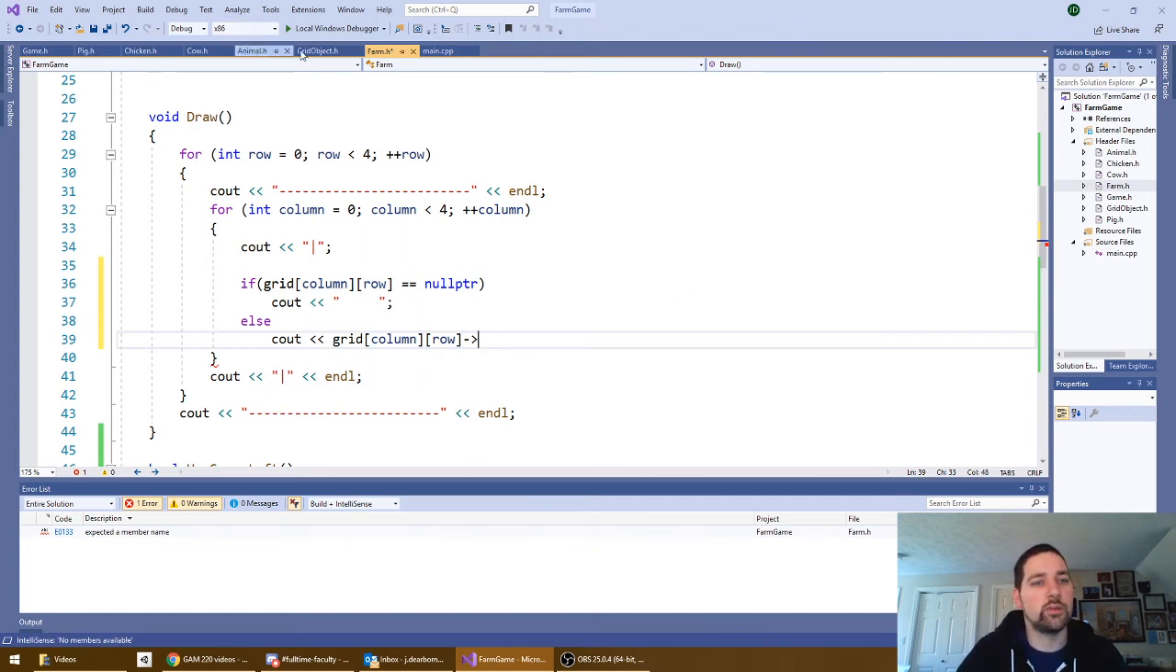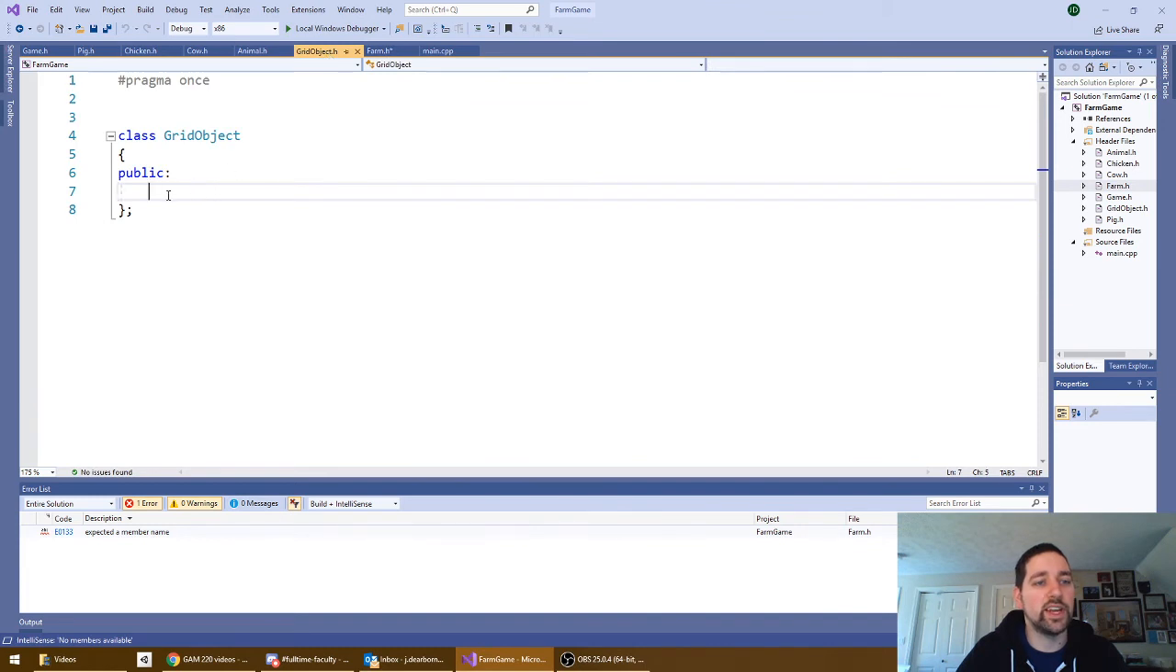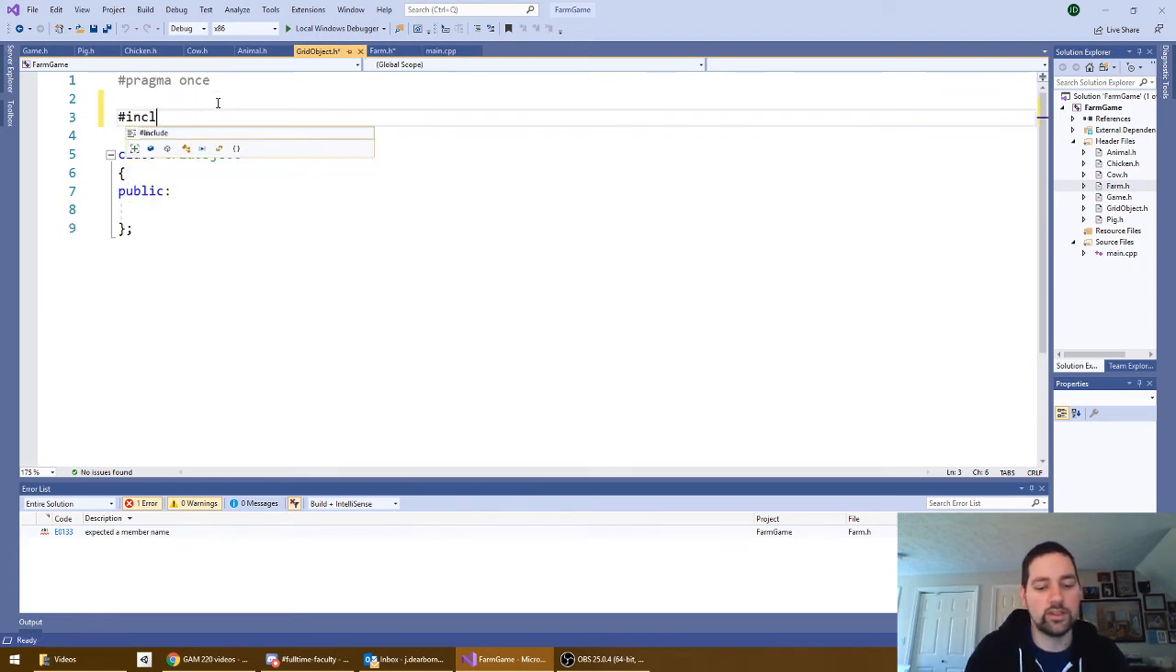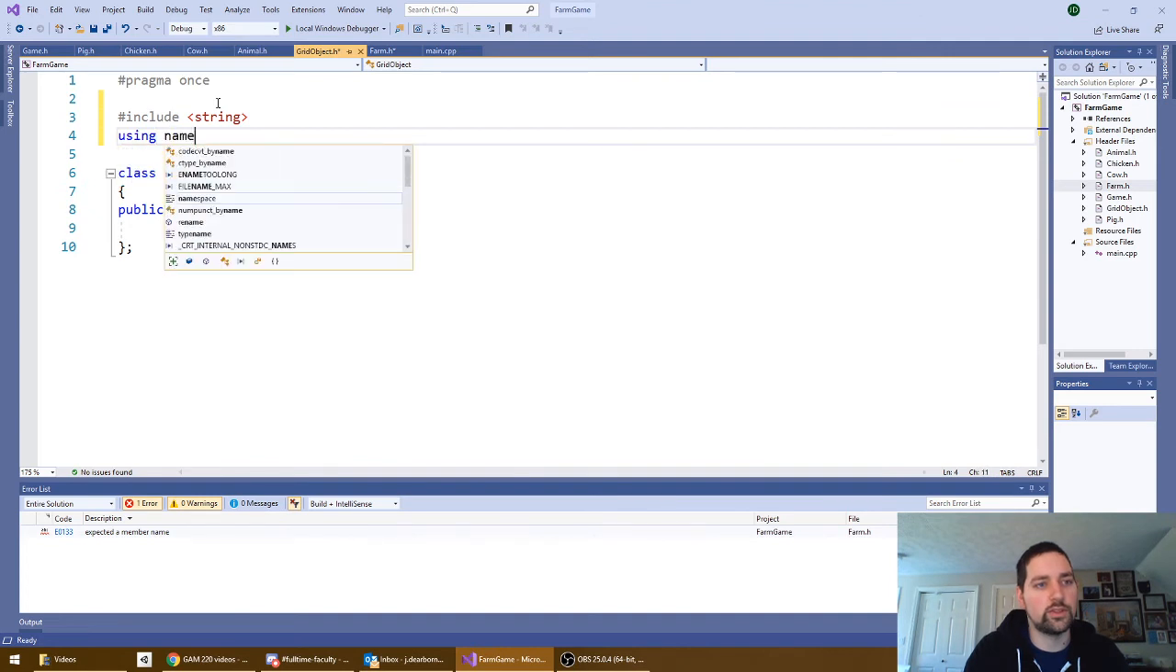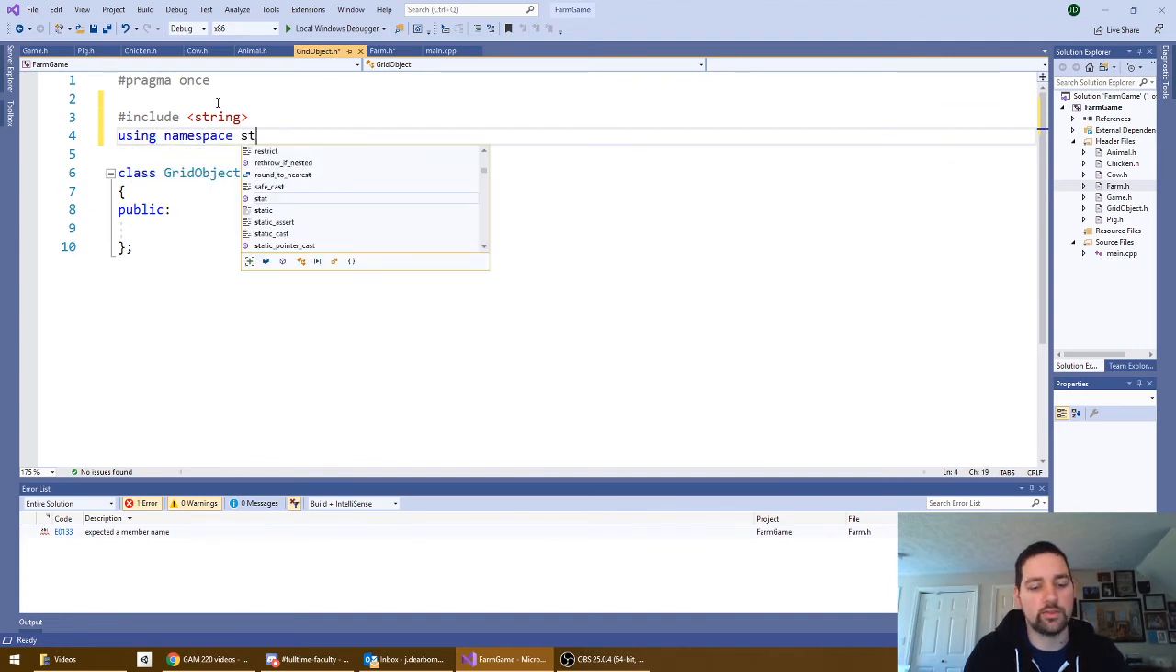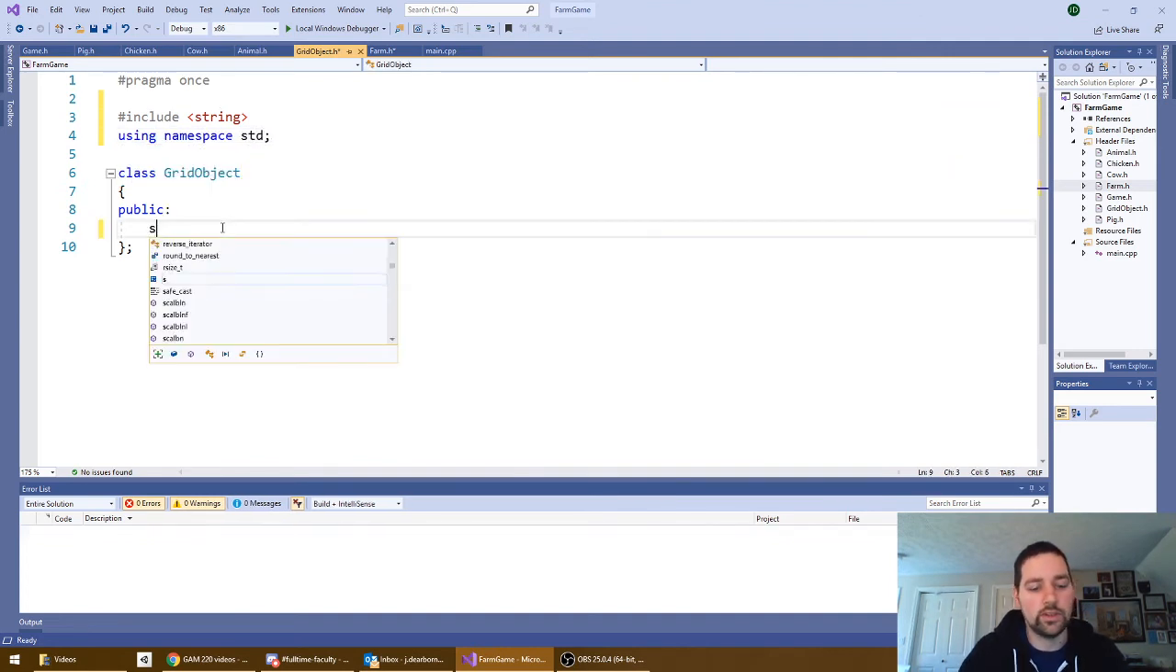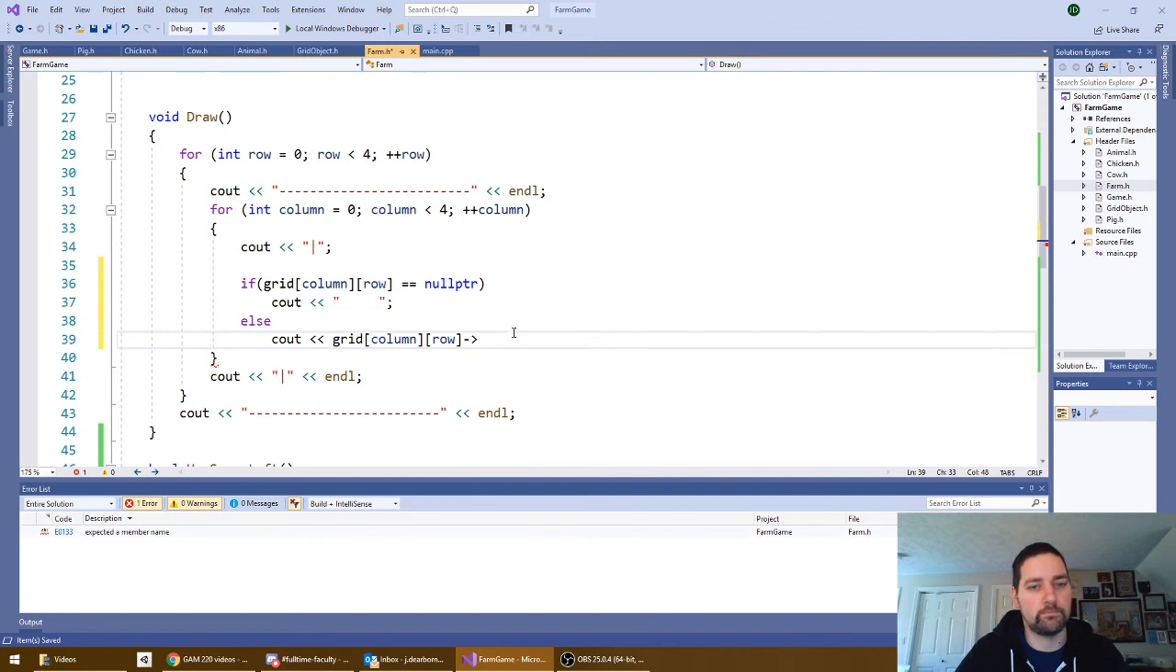And grid objects, they don't have anything going on. So I might as well add something here. So I'm going to need the string class. I'm going to want my namespace. All right, let's just give him a name. Yep. Print out their name.